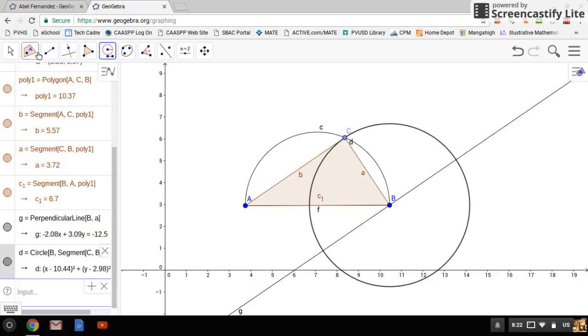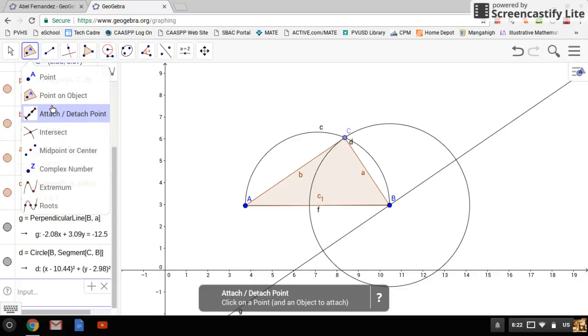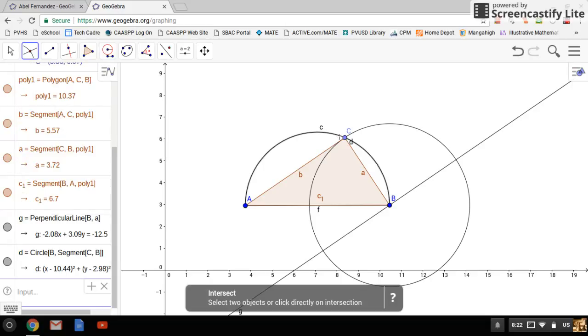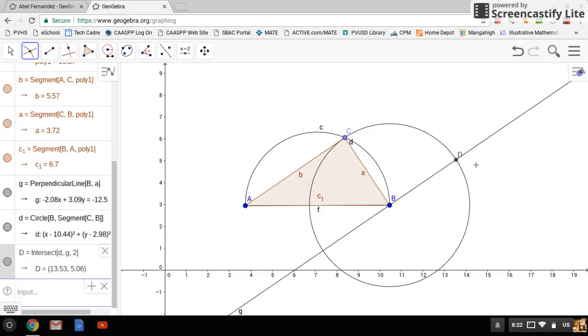Then you're going to use the intersect tool to intersect the circle that you just constructed with the perpendicular line that passes through point B. And now you should have point D.